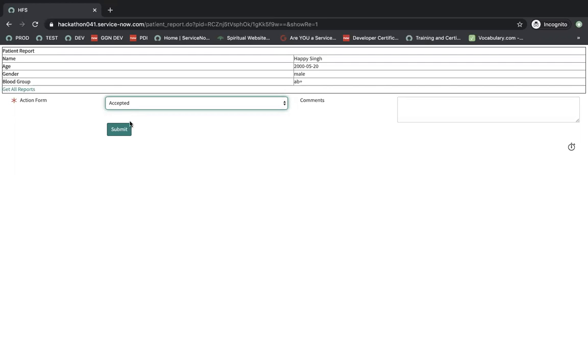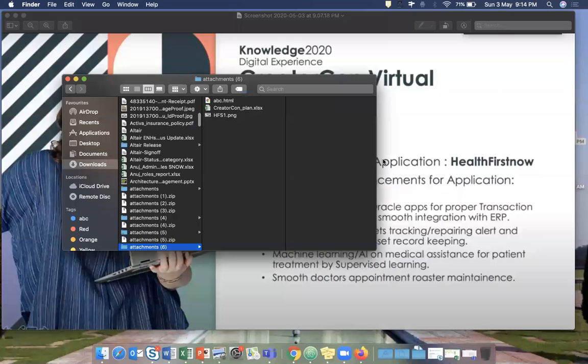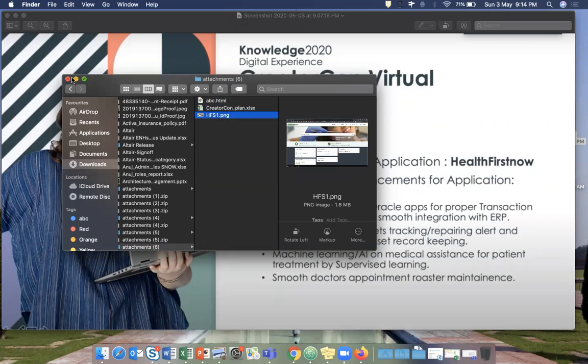Moreover, this outside doctor has the facility to review and download all the reports associated with the patient like this. He'll be able to just click on it, and a zip file will attach all the attachments, all the reports attached for this patient record, and they'll be able to review it on their local machine just like this. So I have attached this Excel sheet and one image.